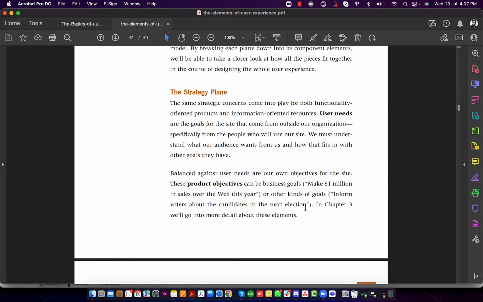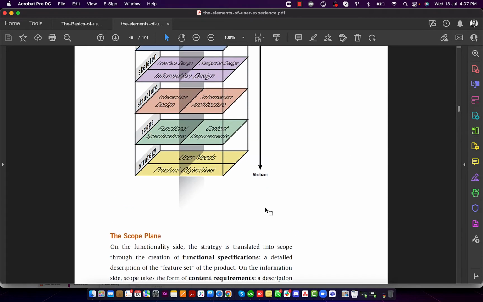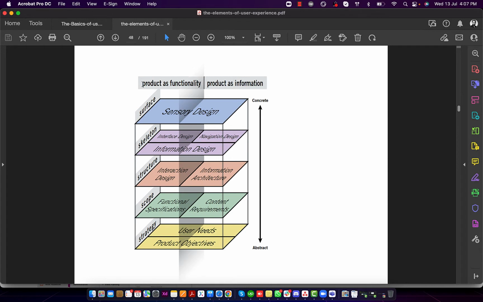It's saying that in chapter 3 they will go into detail, because in our last class we started from here. In this we have two types of things. One is the product as functionality. Product functionality, in a nutshell, you can say, is what your client's goal is, and the second is product as information. Once you define the functionality, then accordingly you will define the product information.